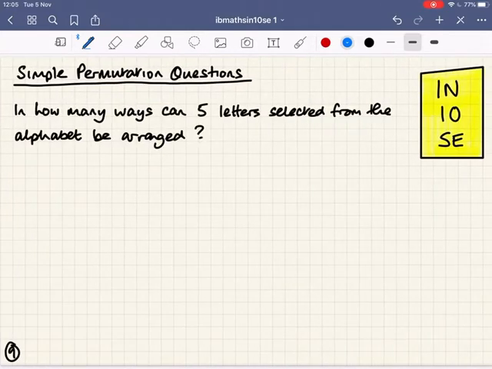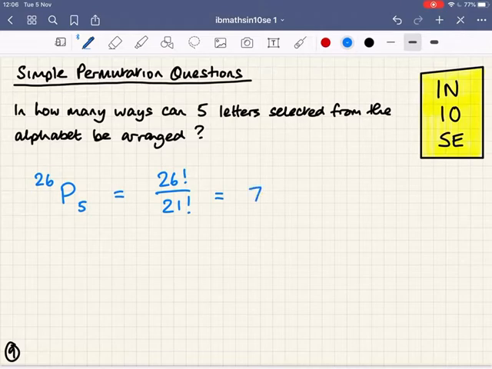How many ways can 5 letters selected from the alphabet be arranged? Big question to finish. Well, this time 26 letters of the alphabet, and I'm choosing 5. 26P5, which could be written using factorial notation as 26 factorial over 21 factorial. And my calculator will show me it's another large result. There are 7,893,600 unique arrangements of 5 letters selected from 26.